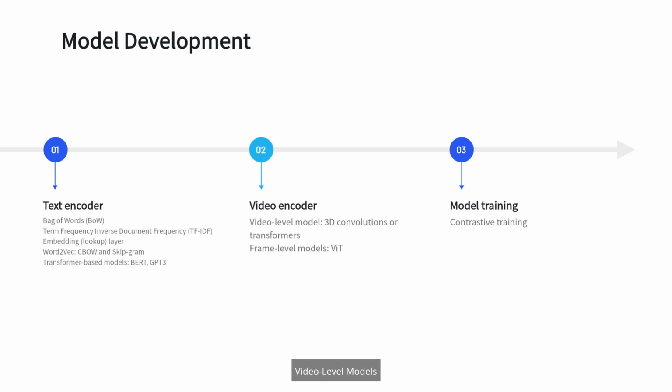Video-level models. 3D CNNs, e.g., C3D, I3D. Extend 2D convolution over time dimension. Effective for short clips with consistent motion, e.g., sports, action. TimeSformer and Video Swin Transformer use spatiotemporal attention across frame sequences. Outperform CNNs on large-scale benchmarks like Kinetics.